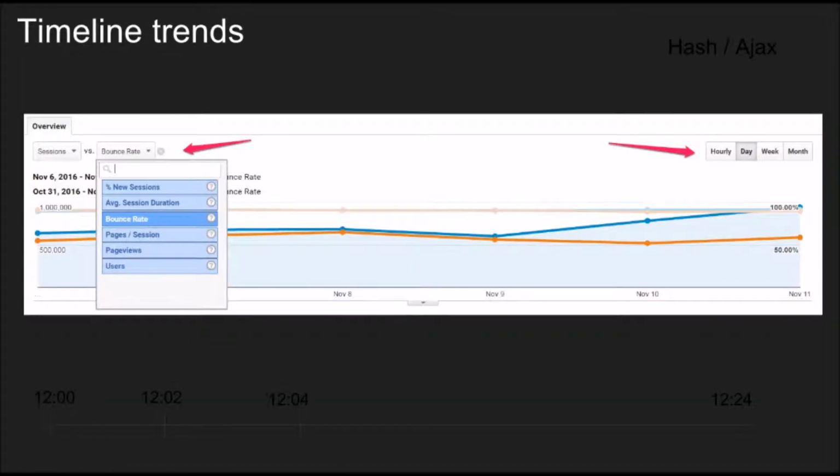Most reports contain a timeline trend. We can view it in different time resolutions: month, week, day, and in some reports we can drill into the hour resolution. We can view up to 2 different measures in this timeline report. In this example, we see the number of sessions and bounce rate.